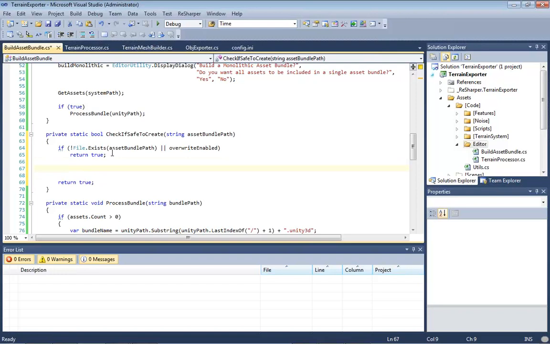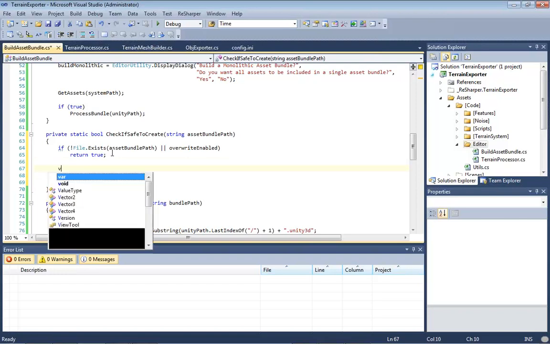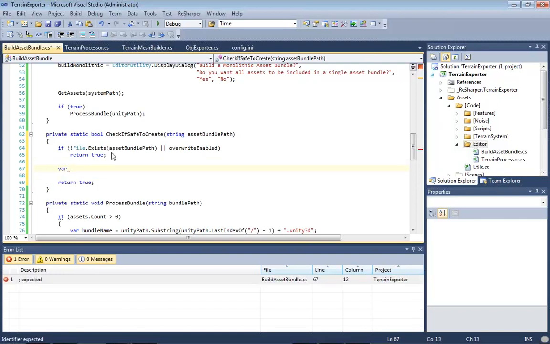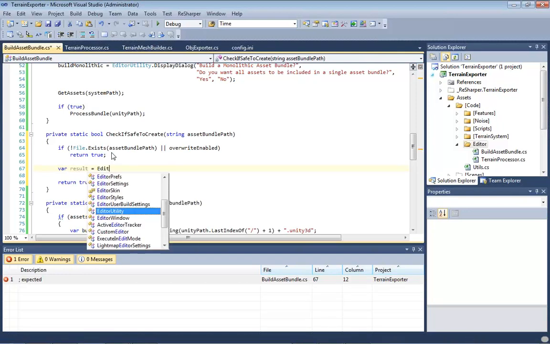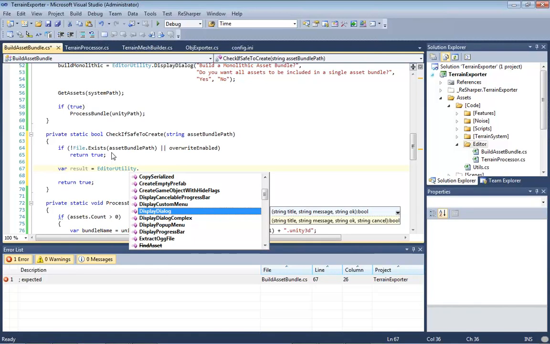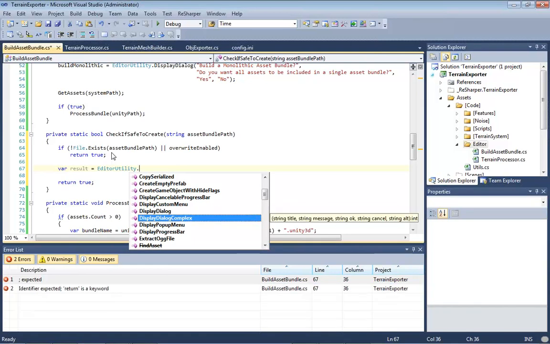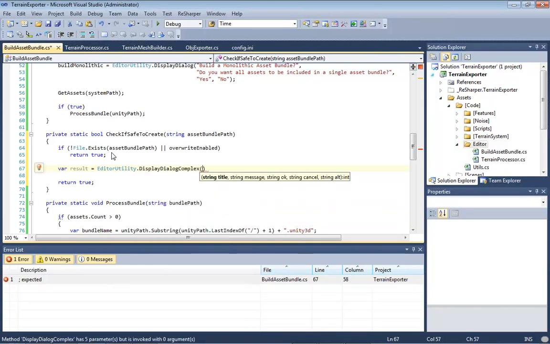But if those conditions aren't met, I want to do another prompt of user input. So we're going to say var result equals, leverage EditorUtility again. This time we're going to use DisplayDialogComplex. This is going to give us a 3 choice option as opposed to 1 or 2. So for our title, we'll say Allow asset bundle to be overwritten.